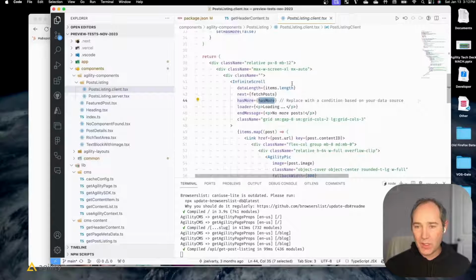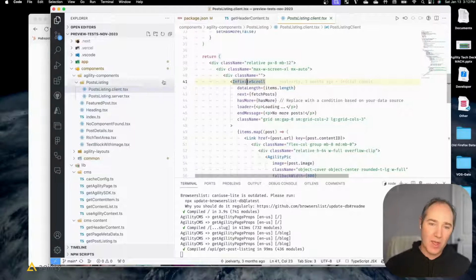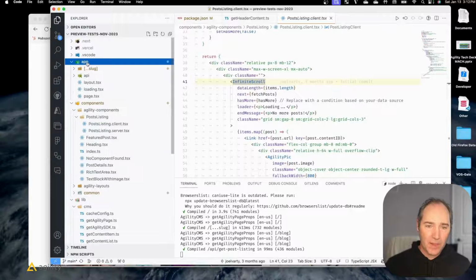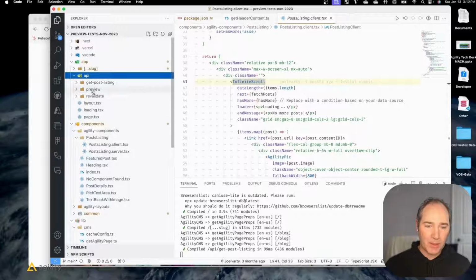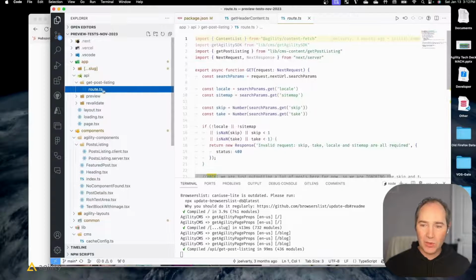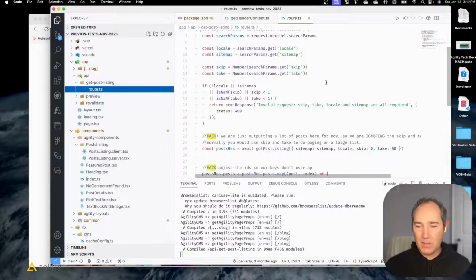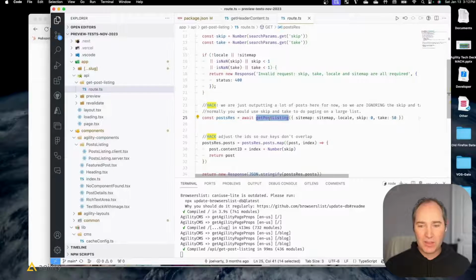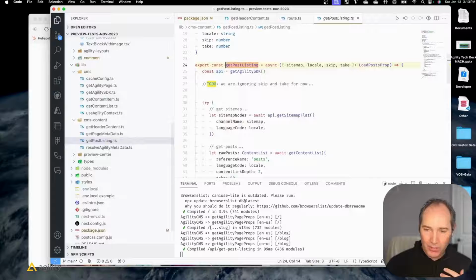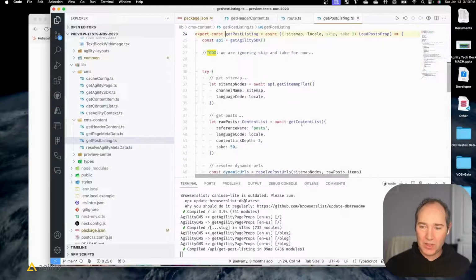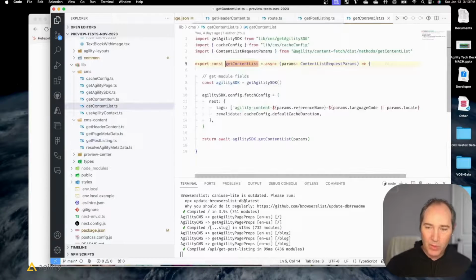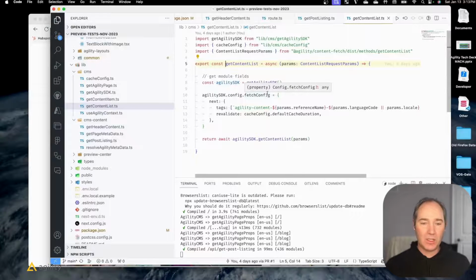So what that's doing is it's actually calling into a serverless method inside the app folder under our API. We've got this get post listing, and lo and behold, it's actually using the same method called get post listing. And all of that, we look at how post listing is working. It's using that get content list method that we wrote that is doing our tags. So all of that is working in here.